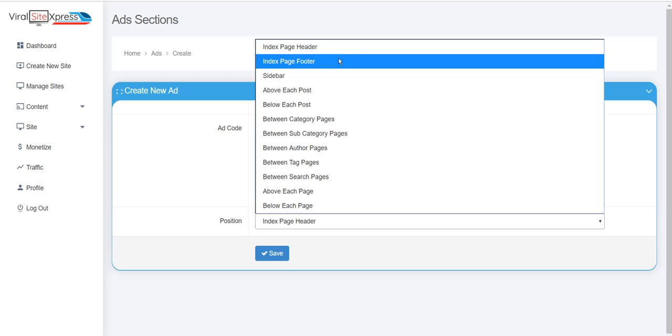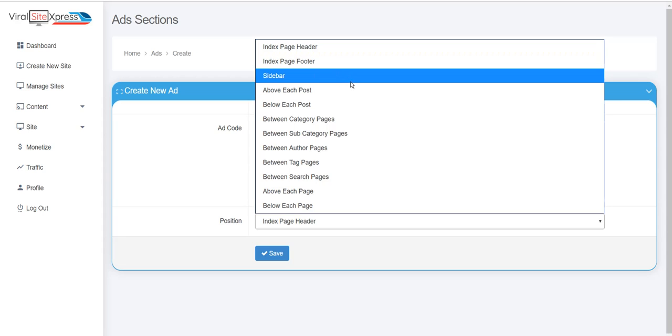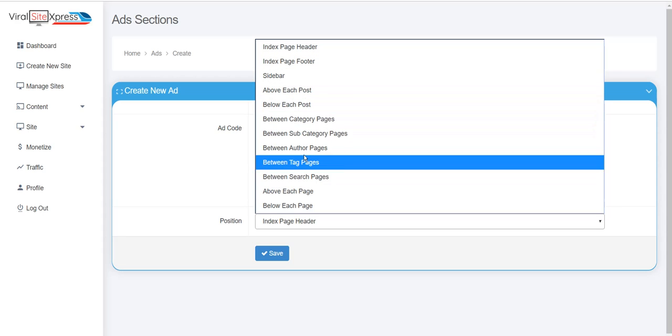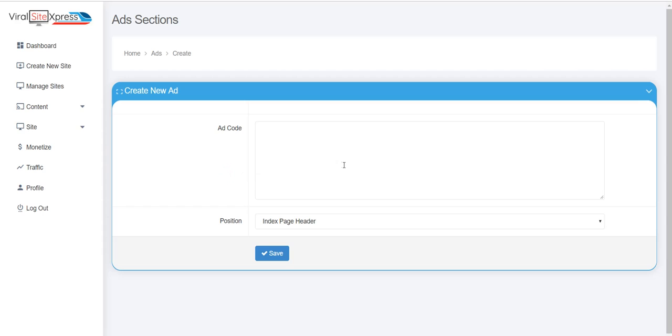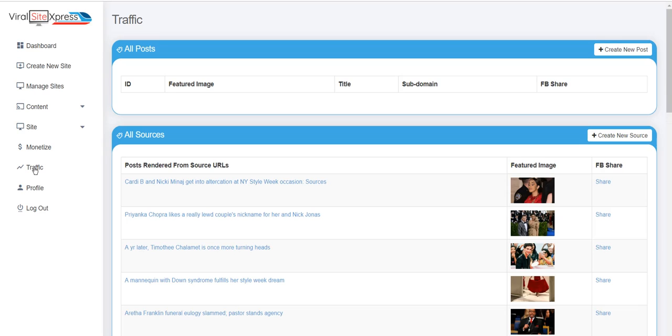So you can see the index page footer, the header, the sidebar, in between your posts, so you can add your adverts to generate income for you to any part of your website. Once you post it here, you just click on the save button after selecting the position as well. Is that easy? And the last thing is getting traffic to this site. The beauty of it is that you don't need to create any Facebook app and start doing all this rigorous integration. All you just have to do is a simple thing.